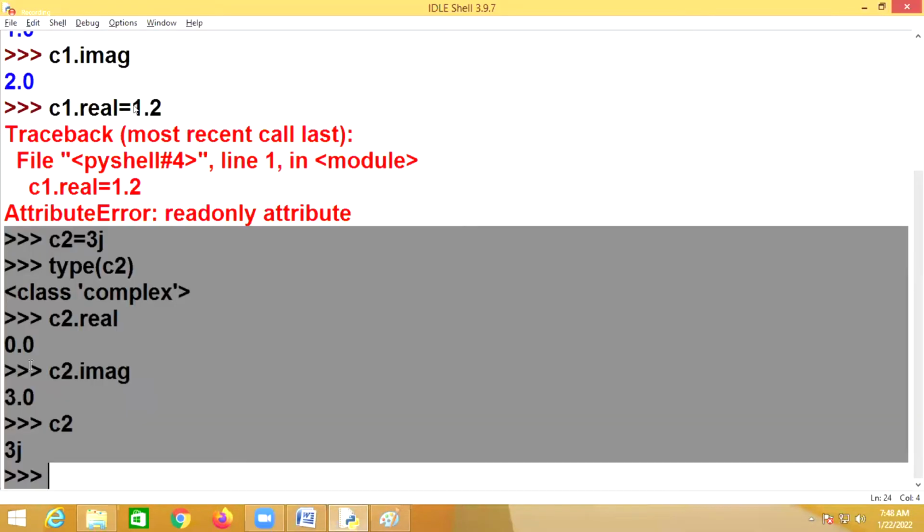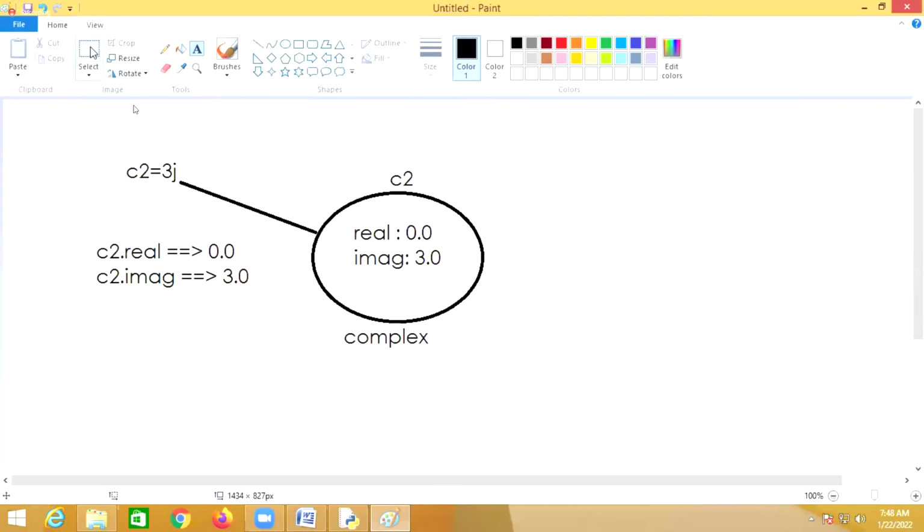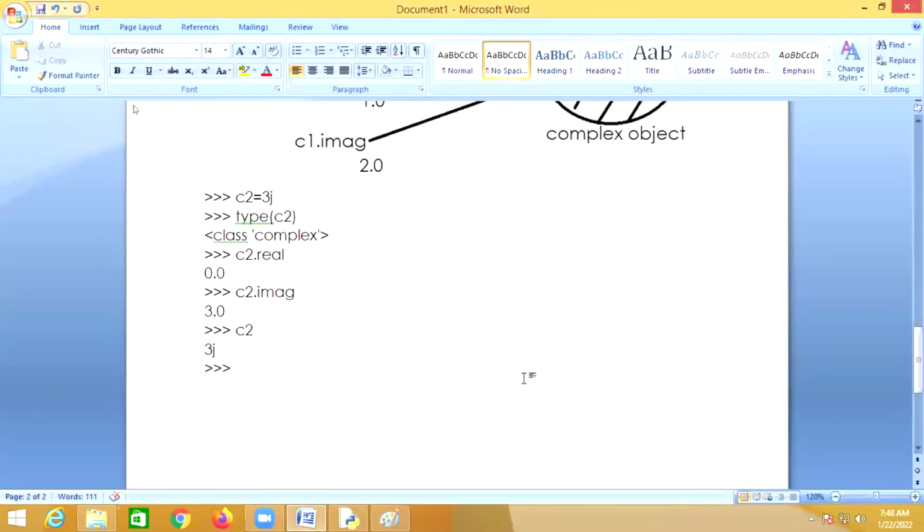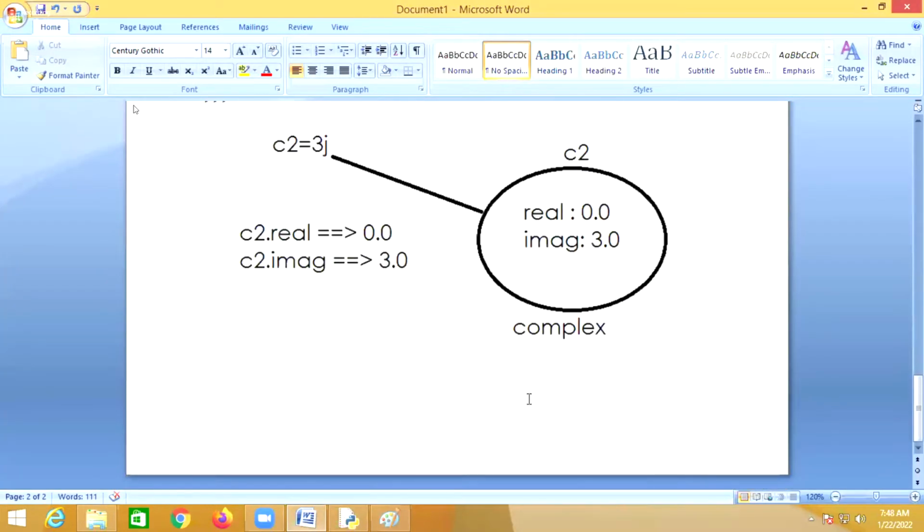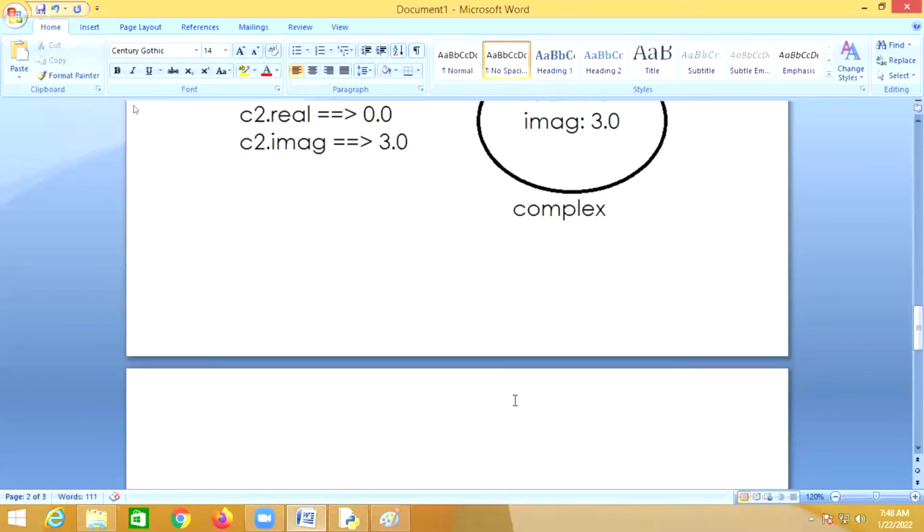So Python provides three types of numeric data types. One is integer, second is float, and third is complex. Integer is a whole number, float is a real number, and one more is the complex number. There is one more data type you have, that is the Boolean data type, which is nothing but bool. So there is a data type called the bool data type.